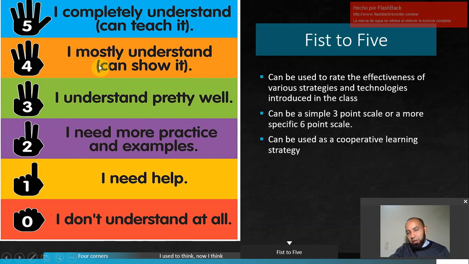Okay, so for example, on this activity, I'm going to use Fist of 5. I'm going to do it with the 3 scale. If you understand this topic, these 3 strategies, did you understand all the strategies? Okay, I understand some of them, I need some help, or I don't get any of these strategies. Okay, so you can do it right now. Can you show me your thumbs?